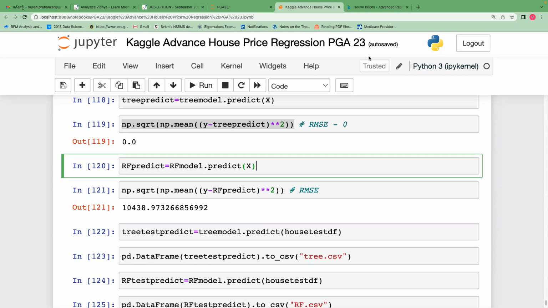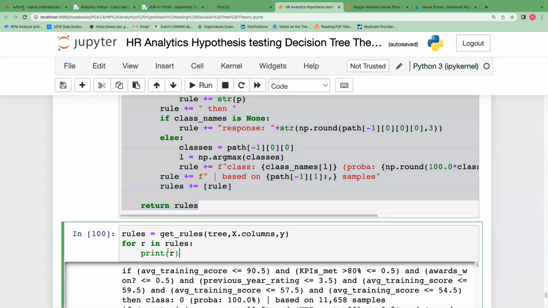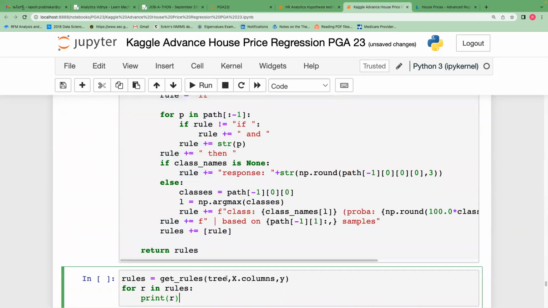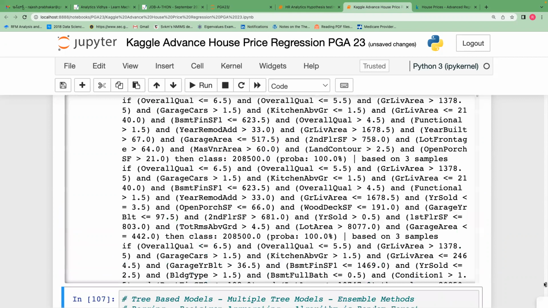The data has only numerical requirements, so if-then rules will be created. Copy these rules here. We get the rules from the tree using the X columns and y. Okay, so we got the rules here.